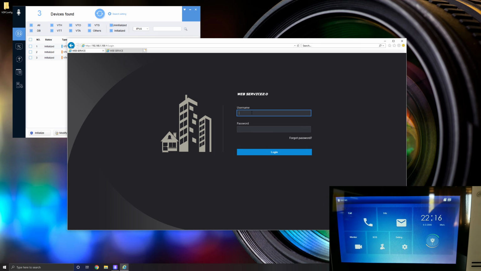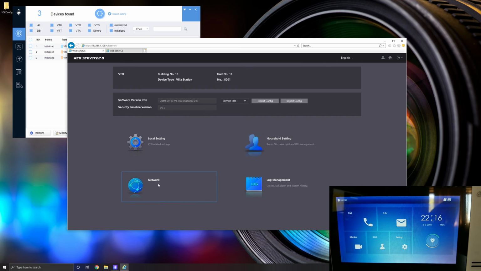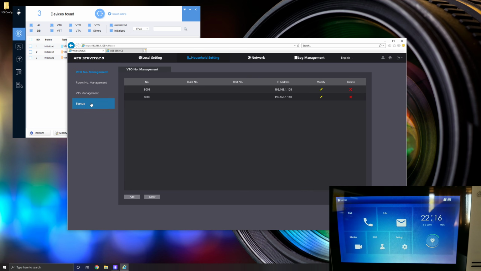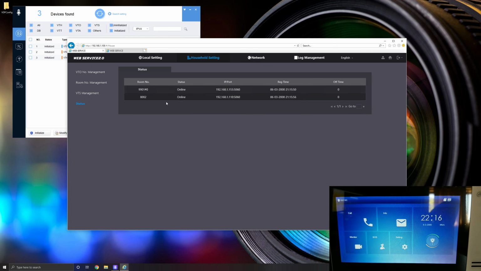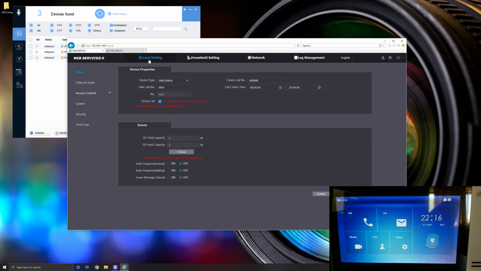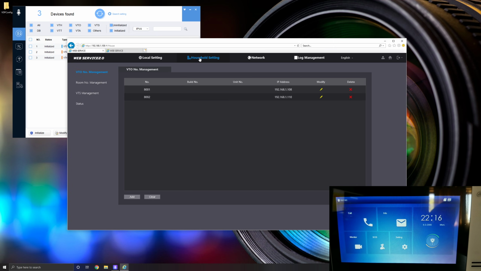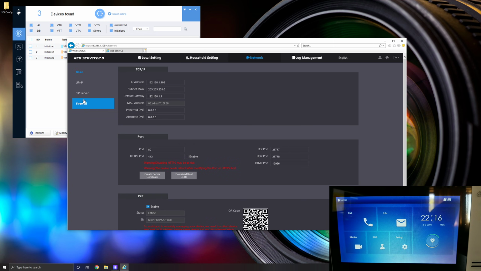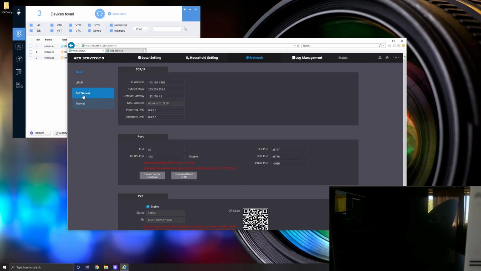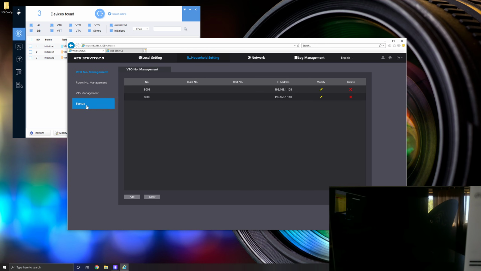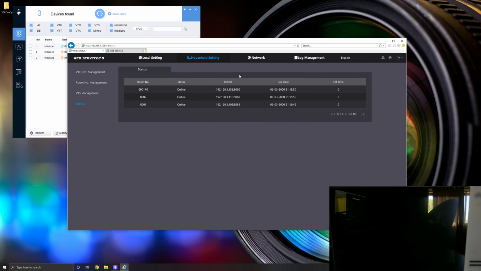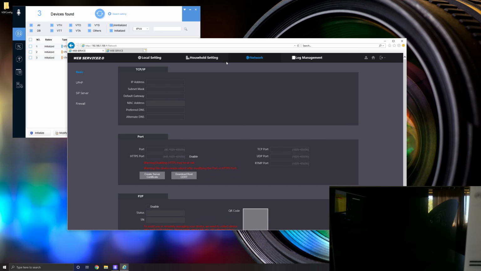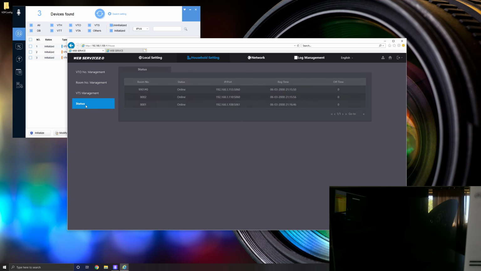Let's log into the VTO itself. Let's go to network. Let's go to household settings, status, and there we go. We have the devices online, so they're slowly coming up. They're slowly initializing themselves. Okay, that's the third unit. And we're just going to wait for the sub VTO to go in here and start communicating.